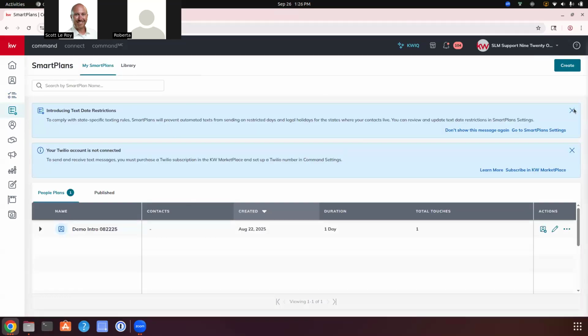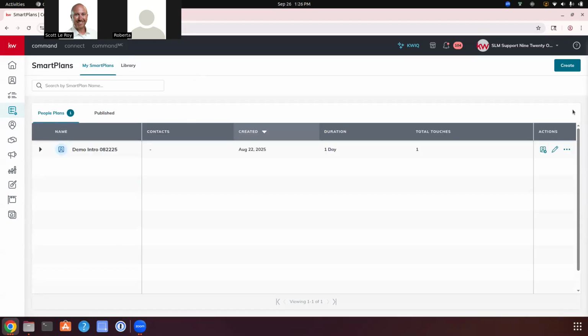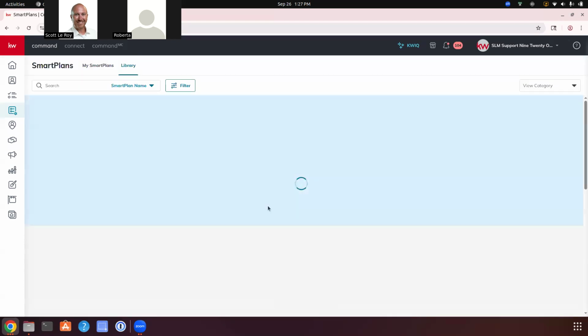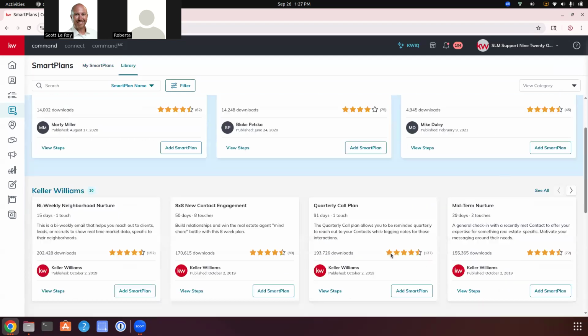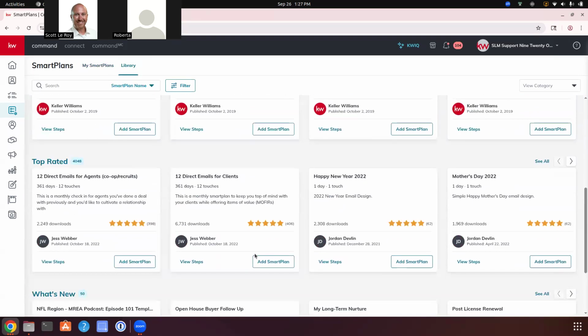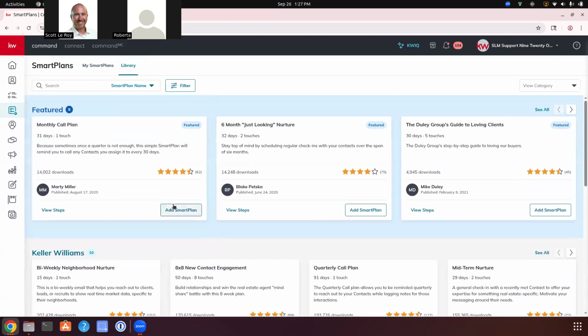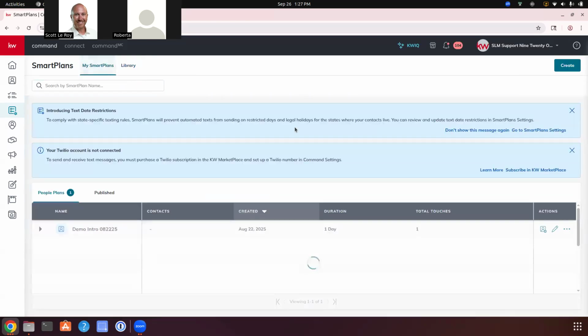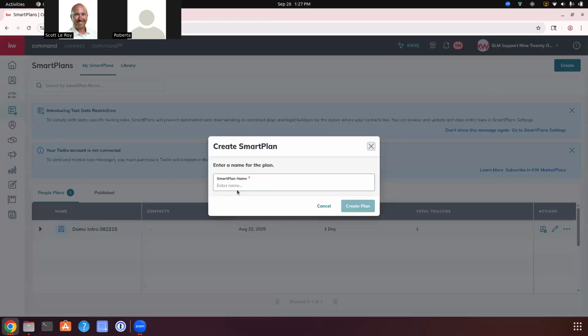Once you're in here, I'm just going to clear those. You'll see any smart plans that you have currently in here. So we have this one that we've already created. You can go to the library and find one from anyone that's published them. So there's some Keller Williams ones, some top rated ones. So you have those options as well. But I'm going to go ahead and create a custom one. So we're just going to click create in the top right corner.